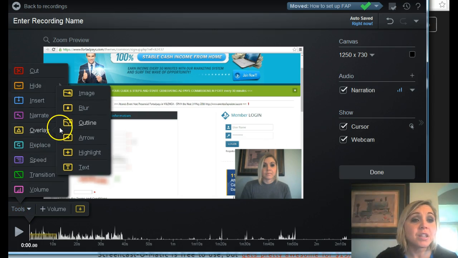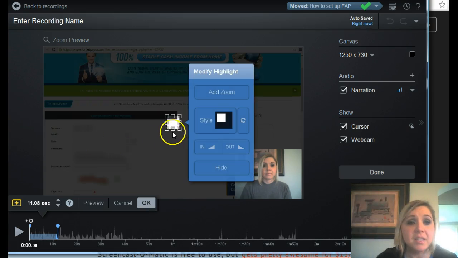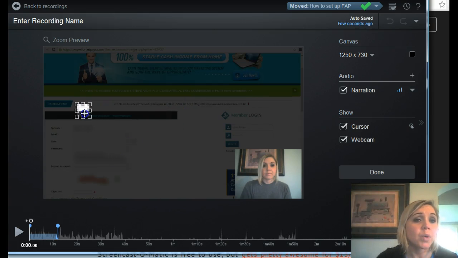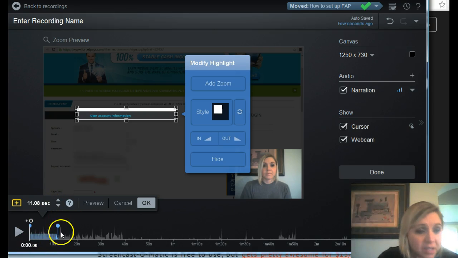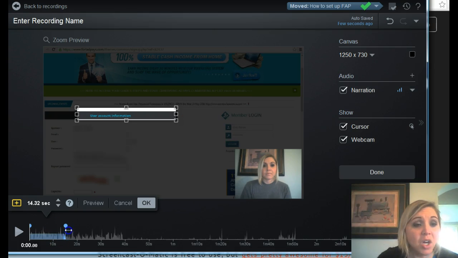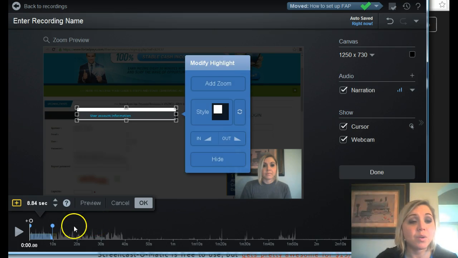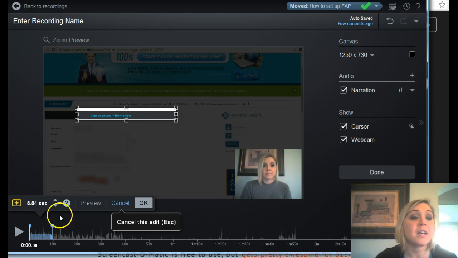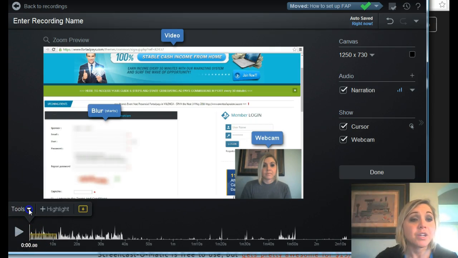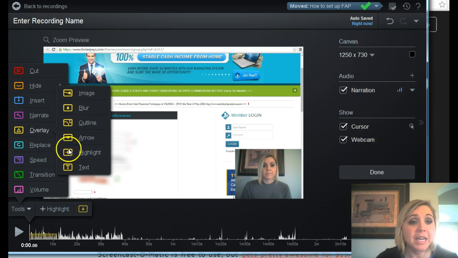Let's see, the other thing, there's overlay for an arrow, there's a highlighter. So let's say I want to highlight this specific thing right here. I can pull this out, drag it, and for that space of time, it will be highlighted in my video as well. This little mark here, I can make it last longer, I can make it last shorter. It's up to you, and then you can preview what you've done as well. So that will highlight in that part of your video for that time. You've also got an overlay.